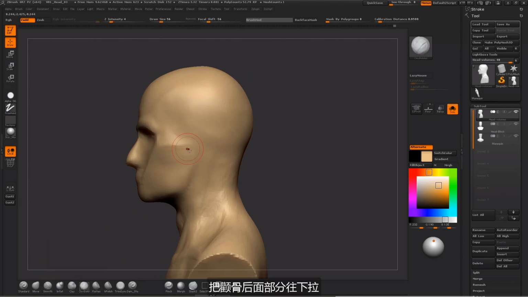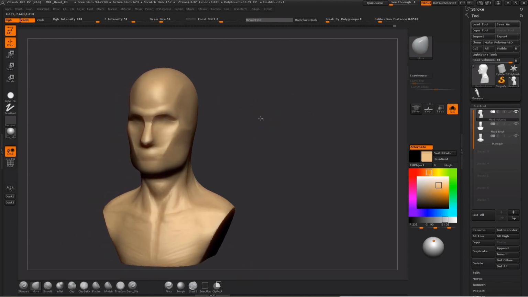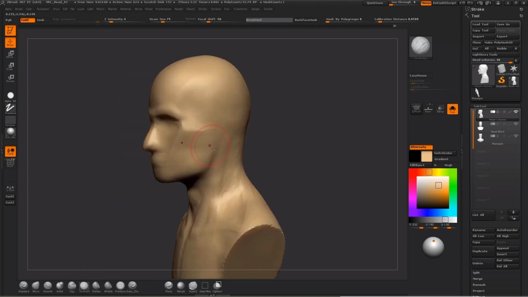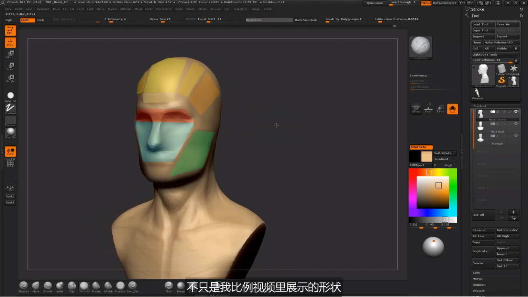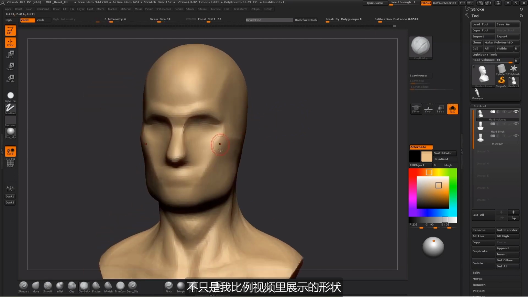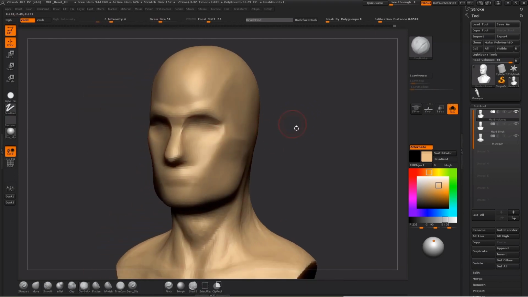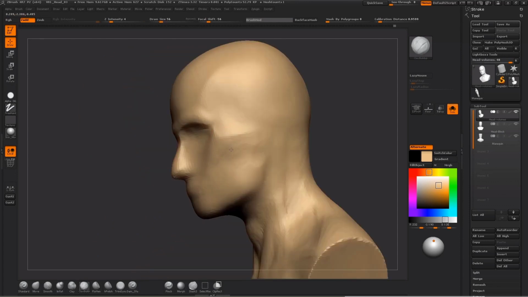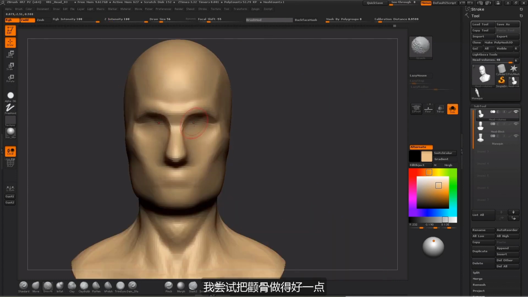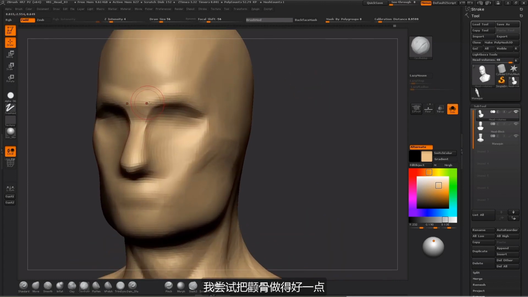Bringing the back part of the zygomatic to the bottom and trying to align better. Notice the shapes that I showed to you in the proportions video. Now trying to do a better job with the zygomatic.